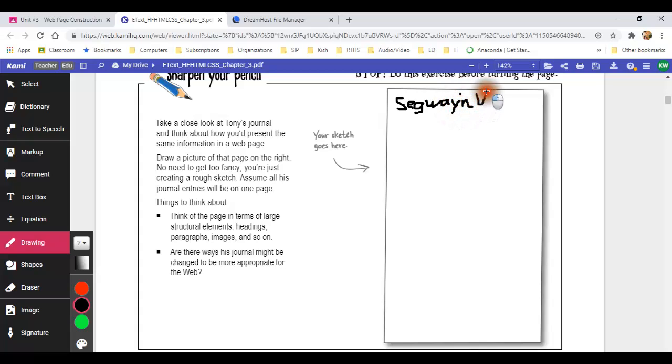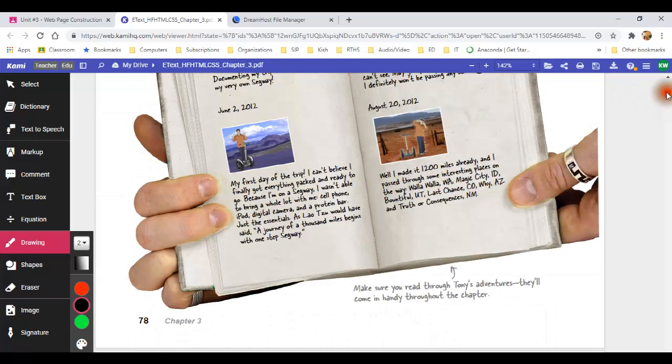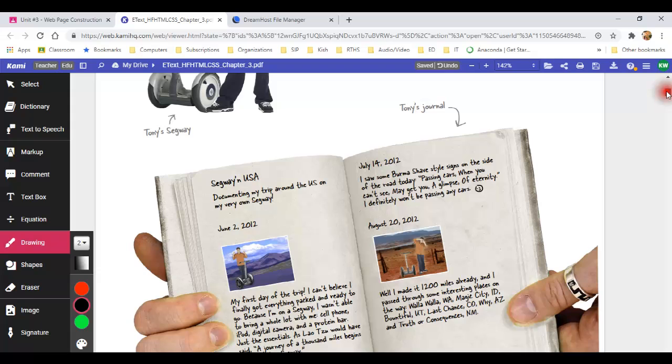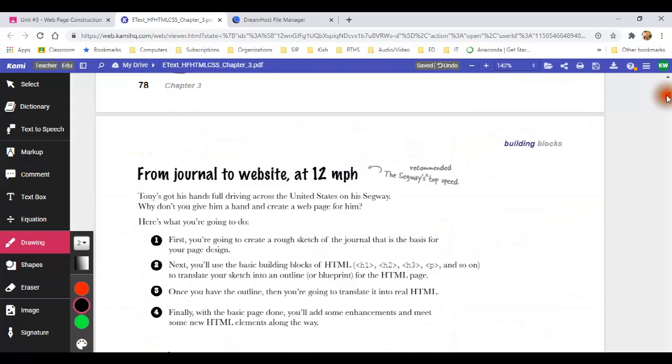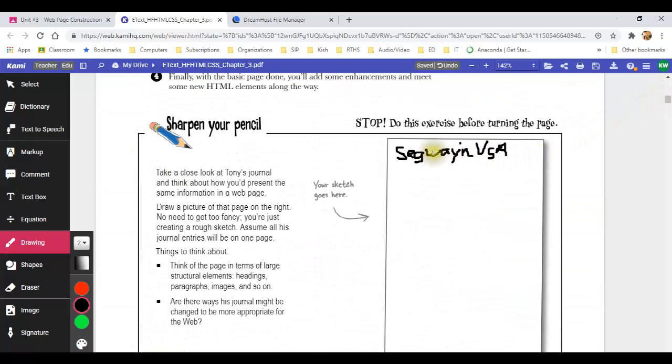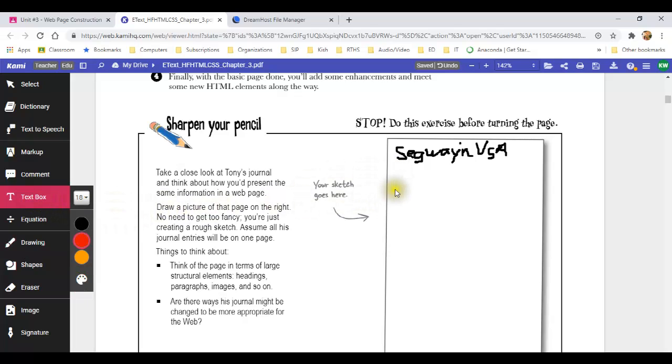So you're thinking about the way Tony had it, and you would be sketching it out, right? Segway in USA, documenting my trip around the US on my very own Segway. That's going to be at the top, and then he has some text in there. I'm going to just switch over to a text box to make it a little bit easier for myself. I'm going to take that font size down, maybe to 14.